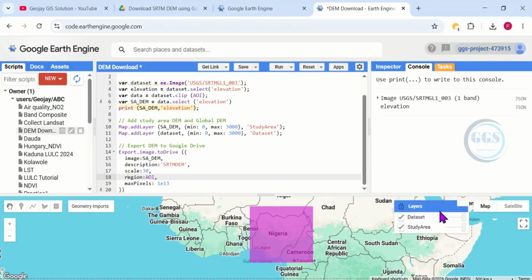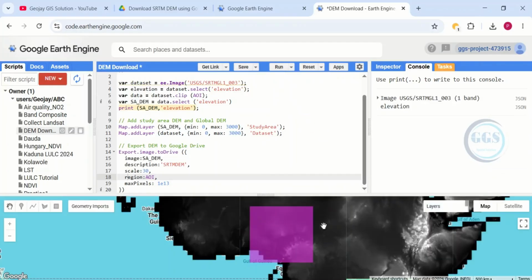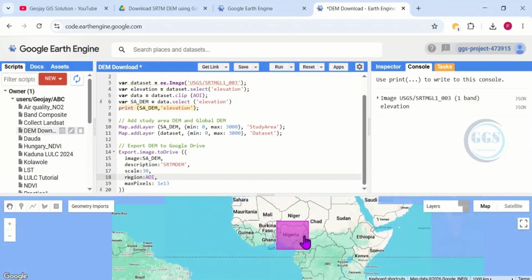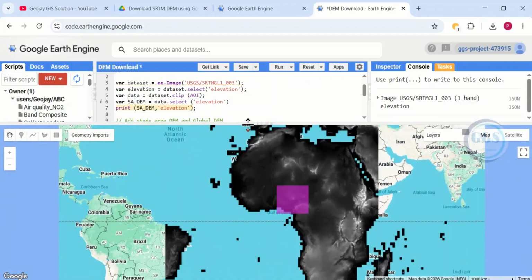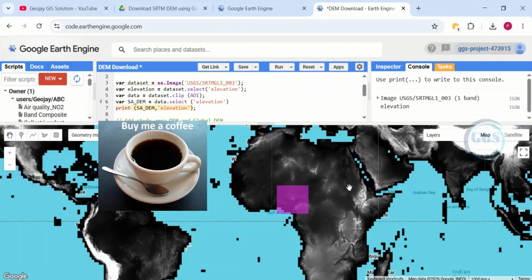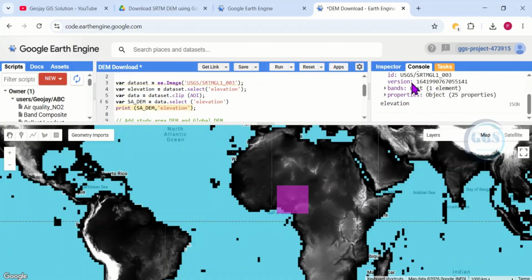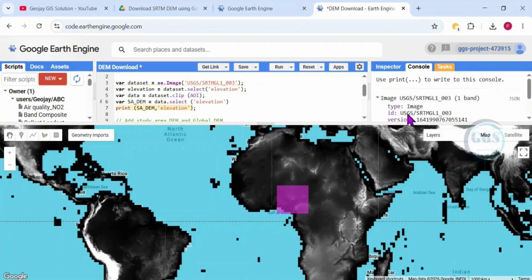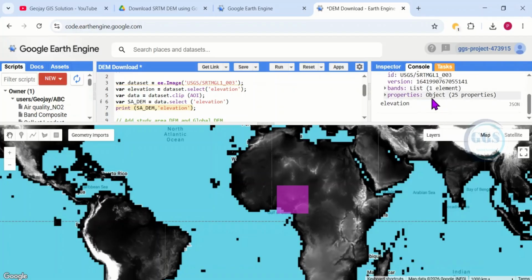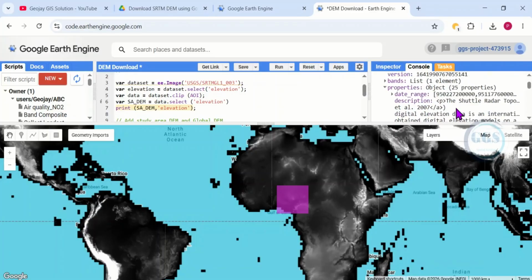When you click on run, you can see it's ongoing. So I can zoom out. Then I can adjust this page for better view. So here you can see the global digital elevation model. Then if you come to this console, you can see the properties of the digital elevation model. You can see the properties, more information about it. And if I click to expand these properties, you can see more information.